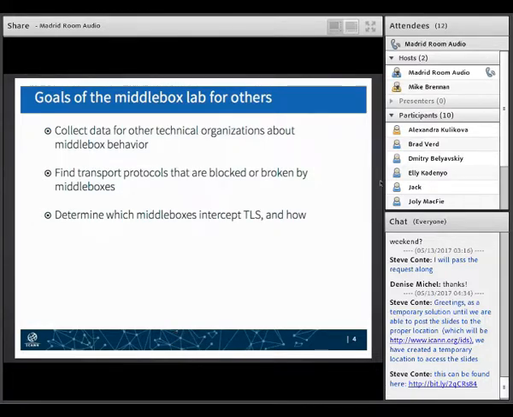But one of the reasons we set up the Middlebox Lab was not only for DNS and not only for ICANN. We want to be helpful to the general internet population because they all use the DNS, and the DNS is going to run over other things in the future. So there's a bunch of other organizations that are looking at things, especially transports. Some of these transports are going to be running DNS in the future.